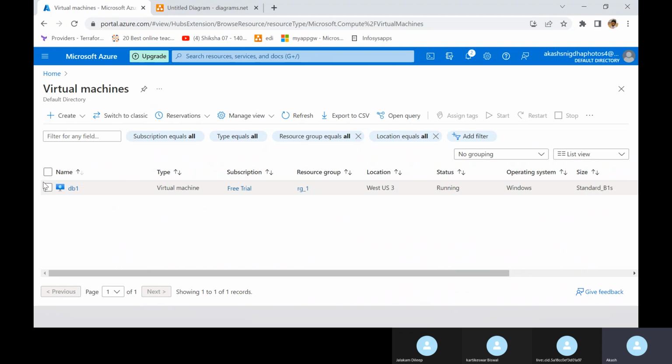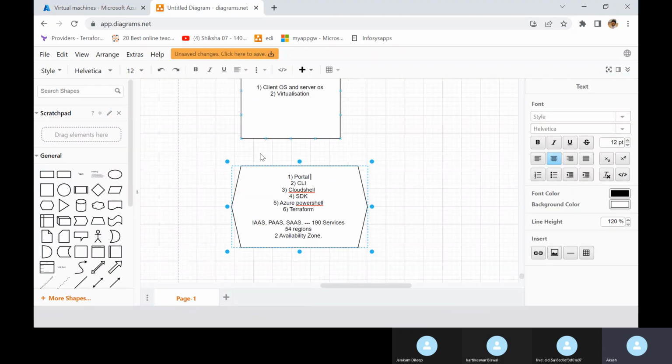When you talk about the other ones like CLI or PowerShell, those are programmatic in nature. That means you write a script and you deploy your resources on Azure. That is the major difference between these two types of deployment. One is portal, the other one is programmatic. In programmatic you have CLI, Cloud Shell, SDKs, PowerShell, and Terraform.